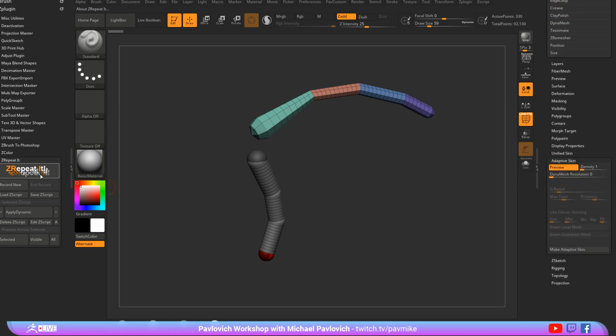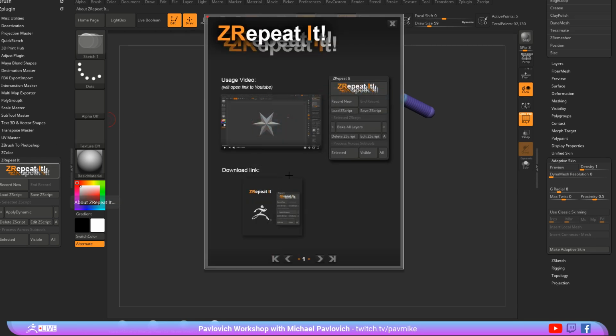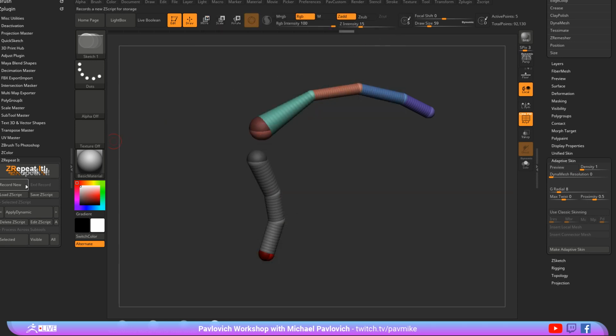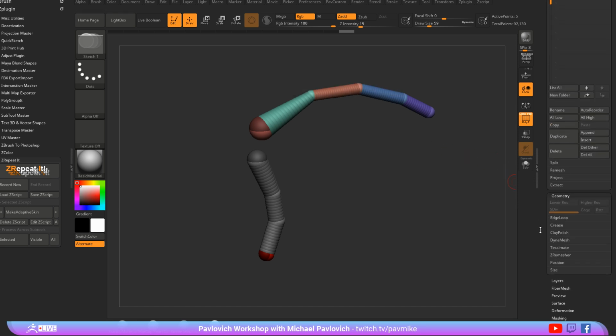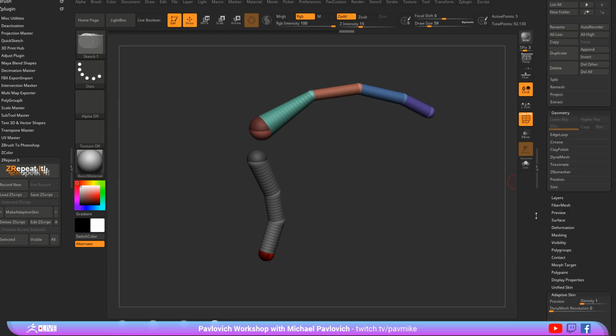Well, let's try it, so make sure I'm not lying to you. We'll turn the preview off. Let's say we don't have that on. So we're going to say Z-repeat it. Oops, that's just instructions. Record new. And we're going to say make adaptive skin, and record. Okay, so now we have a button for that.